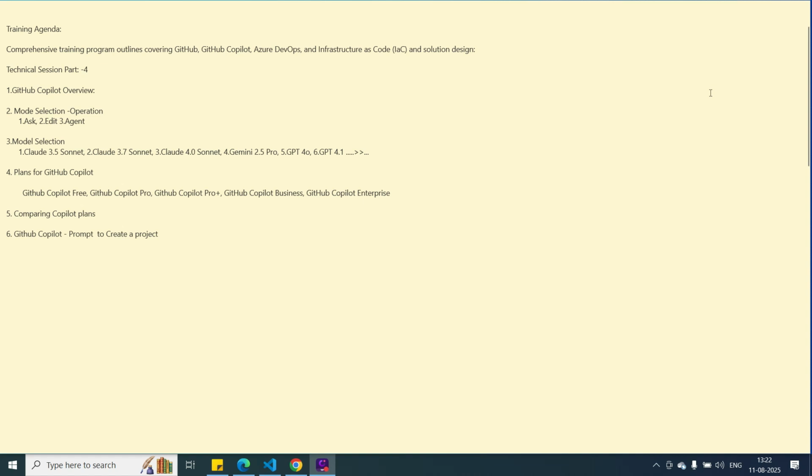Before starting the session, let me recap my last session. Last session I covered how to install the GitHub Copilot extension in your VS Code, and then integrate it with your GitHub account by signing up your account, and then talked about the selection of modes that you can use in GitHub by using VS Code. So let's start today's session.